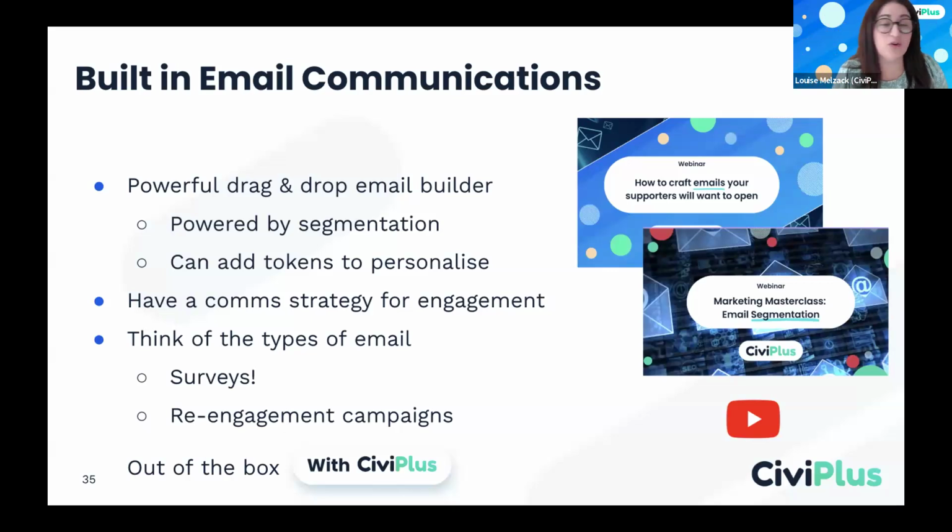You can add tokens to personalize things, which is one of the best things about Civi, is that you can really do personalization at scale. We always recommend that you have a communication strategy specifically for engagement of existing members. And then thinking of the types of email communications you can do.